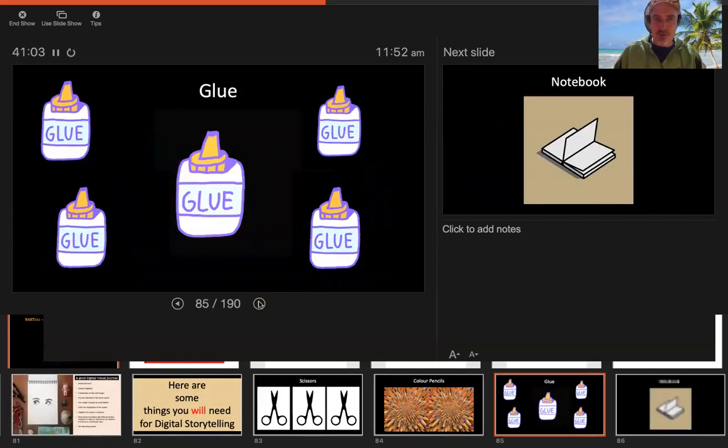Some glue, which I will also give to you. You will need this for your week 3 activity of collage. So please make sure you bring your scissors and your glue that I have given you today to week 3, because we will be cutting out images and we will be gluing them together on bits of paper to make an interesting collage.